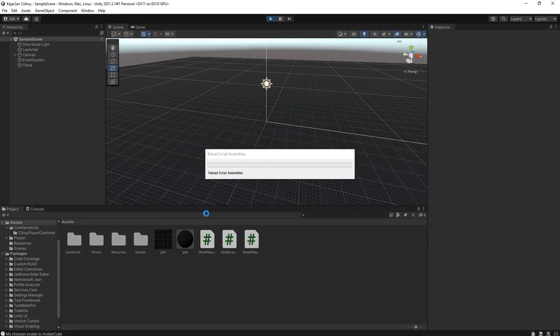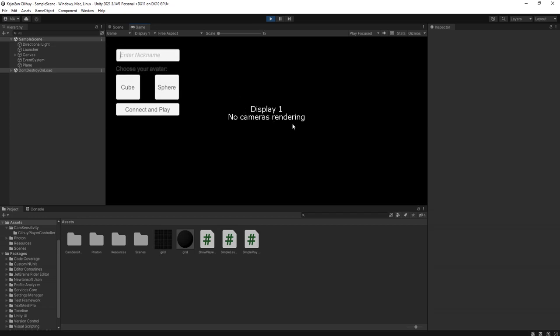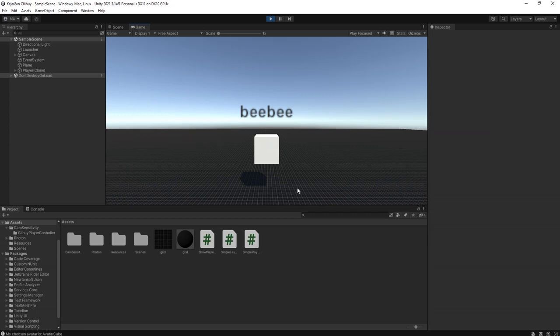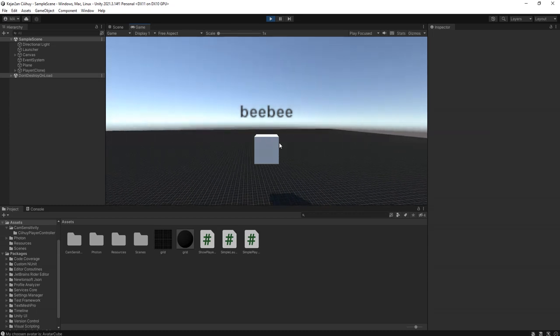Let me play the game and instantiate. Right now there is no camera, no problem, because the camera is inside the player object. We did not instantiate the player right now. I'm going to enter my nickname and connect and play. Here is our player. The player and the camera are attached. I can navigate around. You can rotate by pressing Q and E buttons.